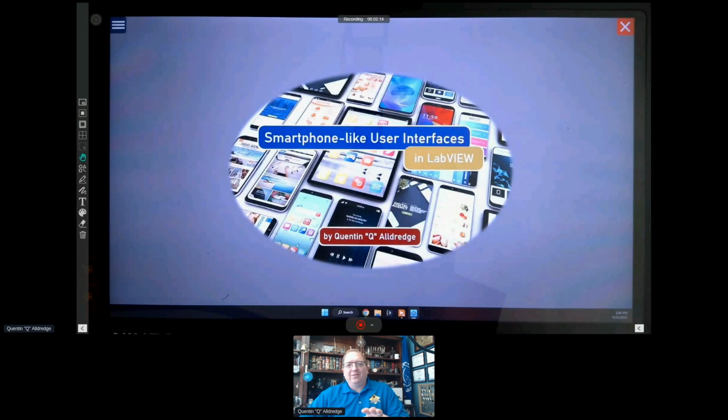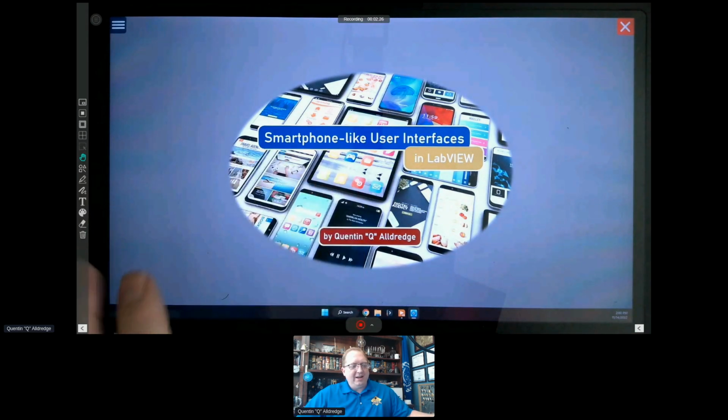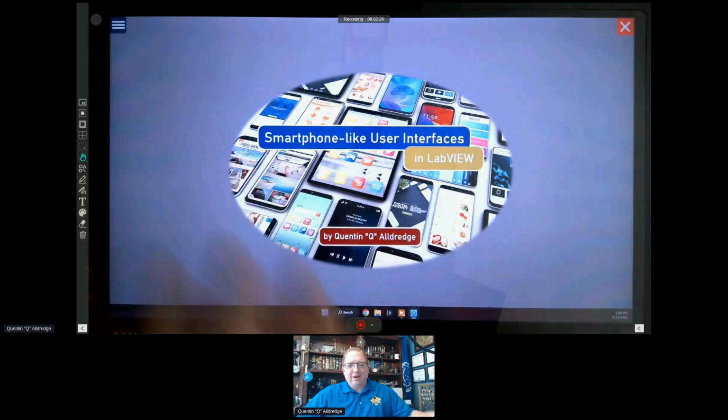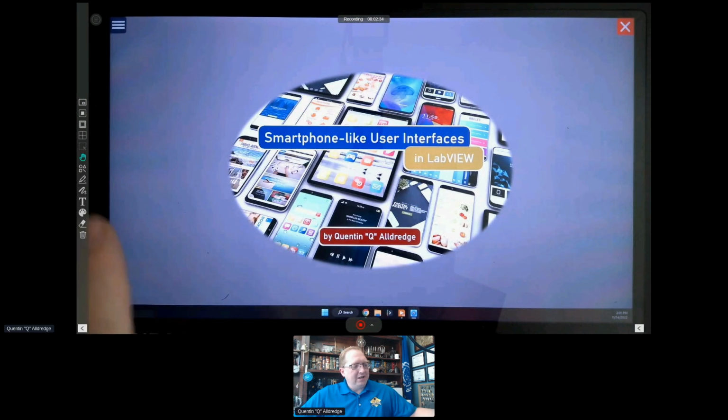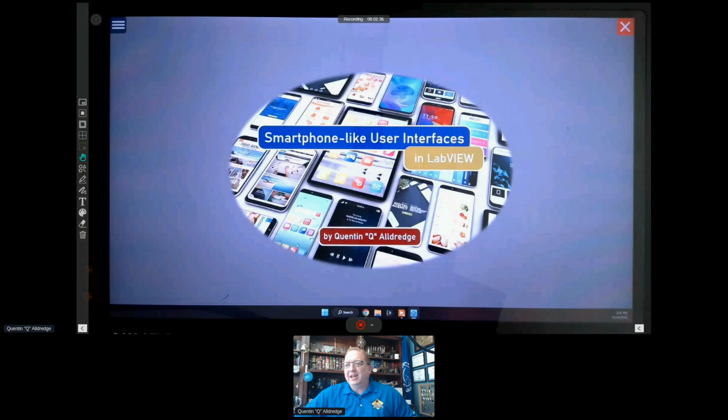Then I have the screen capture that you're seeing, which is my main screen on my laptop. And then what you're actually seeing is a document camera that's pointed at a touch screen that's attached to my laptop here, because I wanted to be able to show you me actually poking the buttons and seeing the animations and stuff that go on.